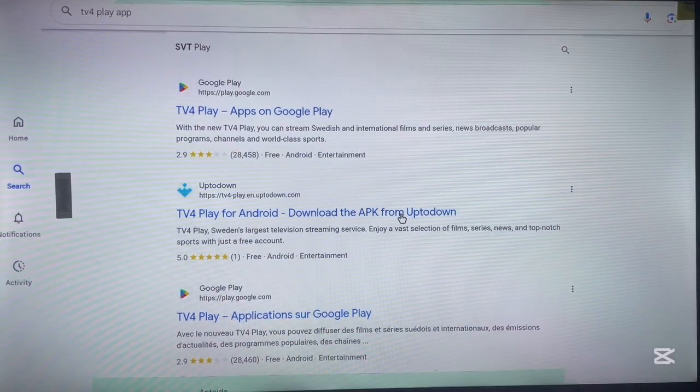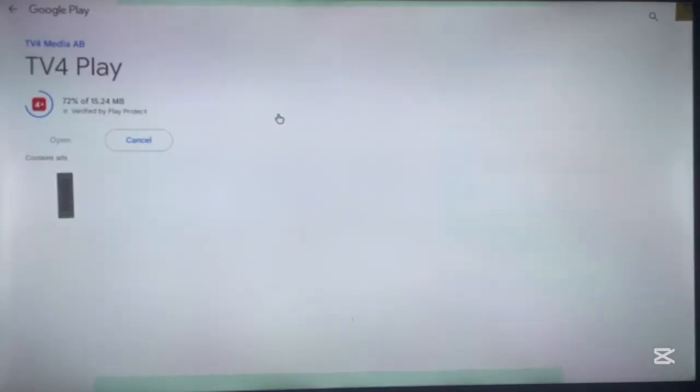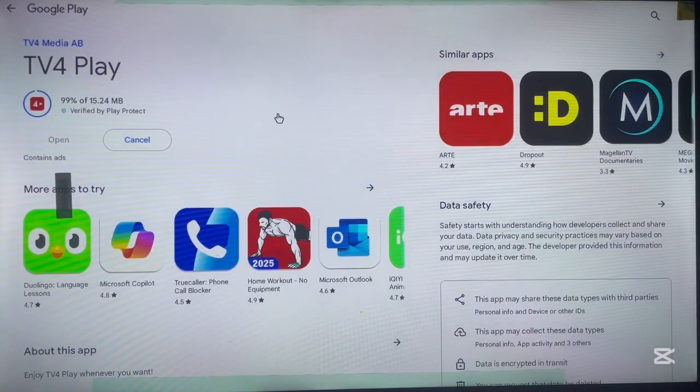But the best option is using the Google Play option, which is easy and it works perfectly on Android TV. As you can see, it has installed already on my Android TV, and I can go ahead and use the application without any issues.